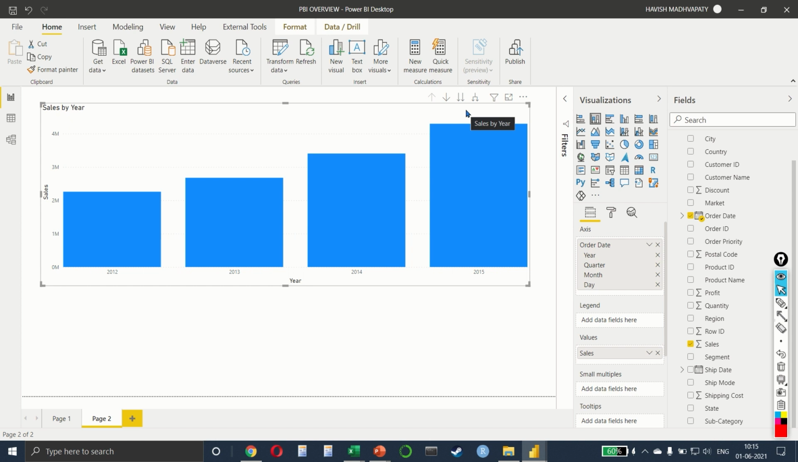So that is how the drill down works. The drill down is available with most of the visuals that you have. And the way it works is very similar.